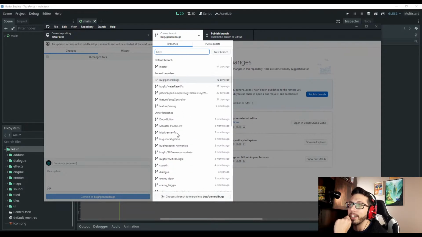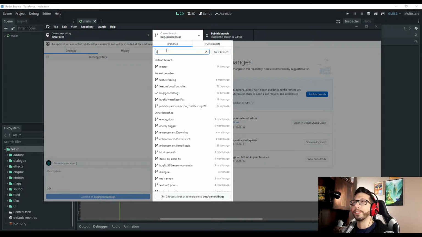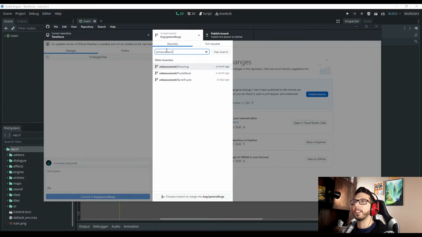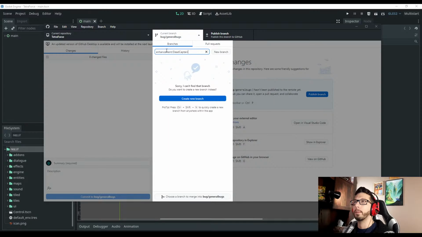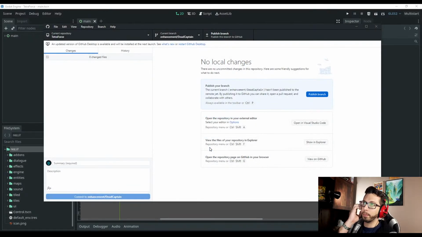I'm super organized tonight. Alright, so we're going to go... What would he be? Enhancement? Monster? What should I label this? Enhancement / works. Feature / works. Dead. Captain. New branch. Oh, from master. There we go.